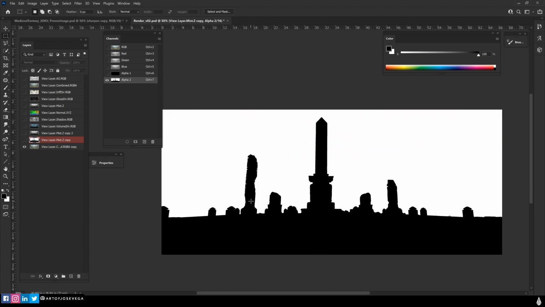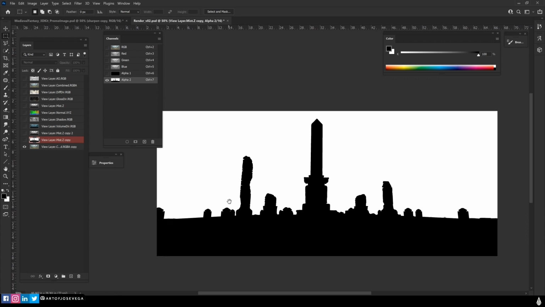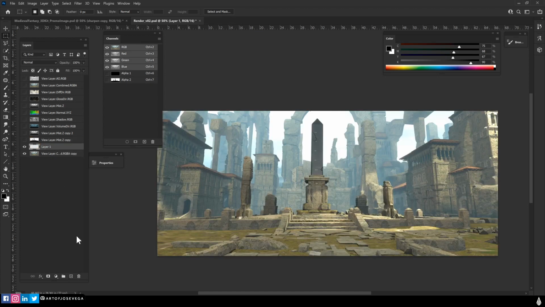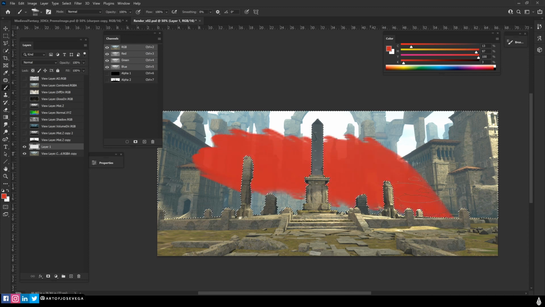There are no grays here. There's a little bit of gray down here, but it doesn't matter. So right now it's going to be 100% selection on the white and 0% on the black. Now, if I make a new layer here, Control-click my channel, grab a color and paint, you see it's only painting the back here.